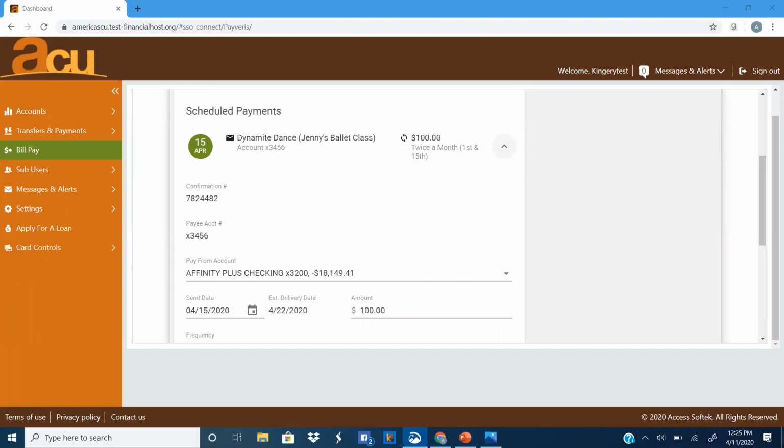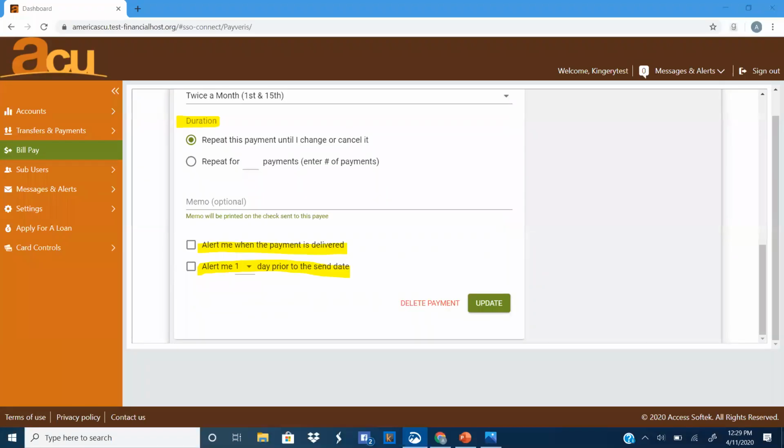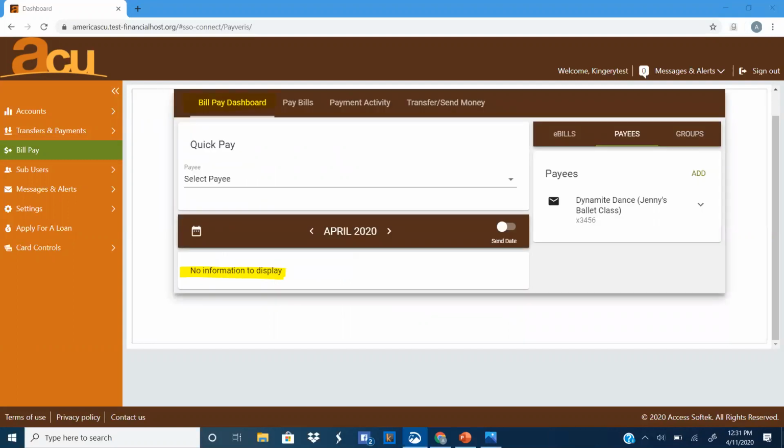From here, you can change which account the payment is coming from by clicking on the arrow to the right. You can edit the amount of the payment, and you can change the frequency. This is also where you can change the duration of payments and your alerts. From this screen, you also have the option to delete the payment altogether. From the BillPay dashboard, you can see the payment is no longer scheduled.